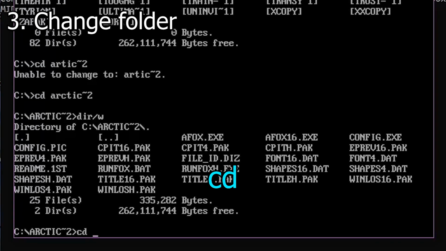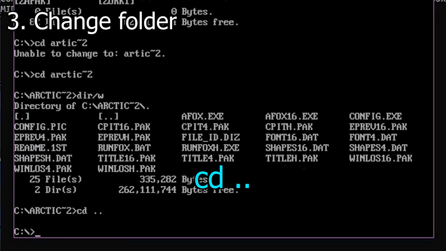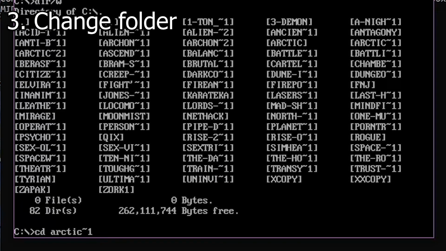Now, if we want to move back one level, because we want to play Arctic Baron and not Arctic Fox, all we have to do is type cd .. And that takes us back to our directory here. So let's go to Arctic Baron.